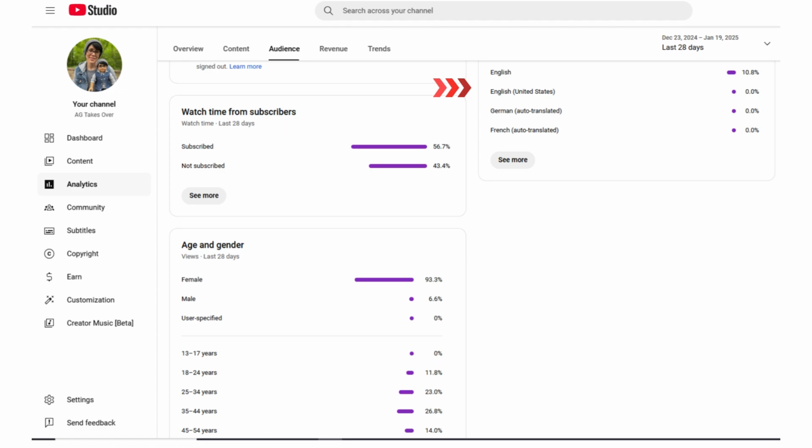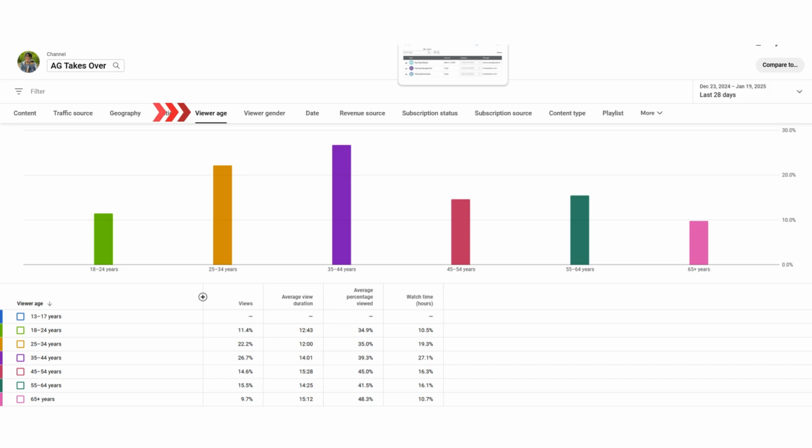All right, let's move on to the next one. Practically at the very end of the video, I will show you how to get to this screen that shows you those tabs: content, traffic source, geography, cities, viewer age, viewer gender, and so on. This was again just the last 28 days, but it gives you the age groups. And this is kind of interesting. It tells you what percentage of the views they account for, and then how long they typically watch a video.